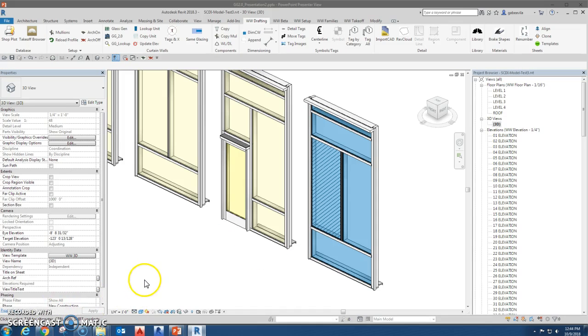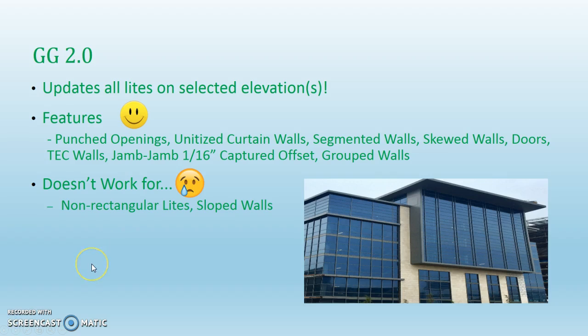So moving on, I'm going to actually show you the 2.0. The GG 2.0 allows you, as I said before, to update all lights on a selected elevation or elevations, and it allows you to update punched openings, unitized curtain walls, segmented walls, skewed walls, doors, tech walls, grouped walls, and it also takes into account the jam-to-jam captured 1/16 offset. But sadly, it does not work for non-rectangular lights or sloped walls. And now I'm going to show you how it works.